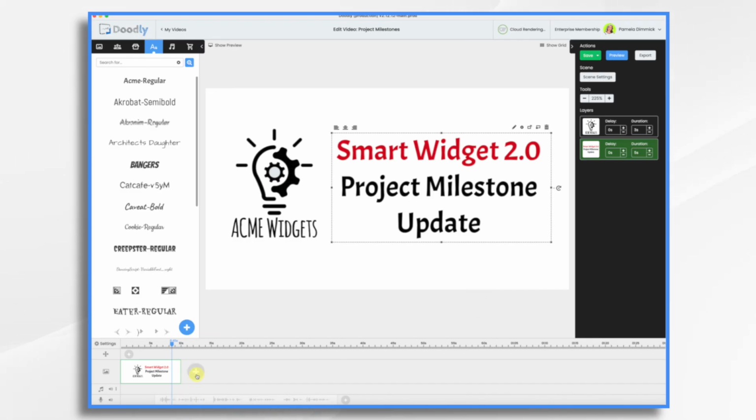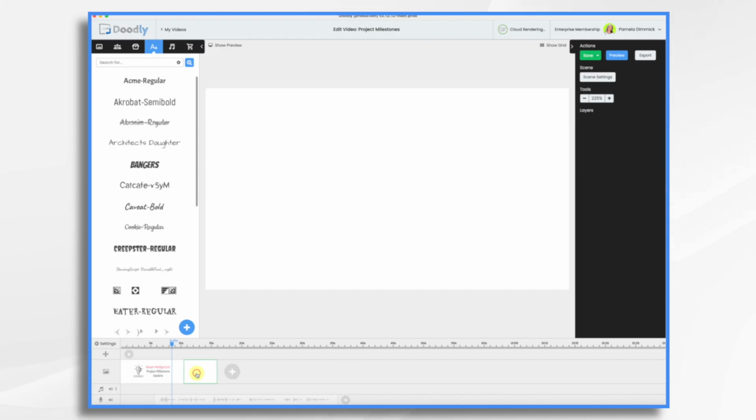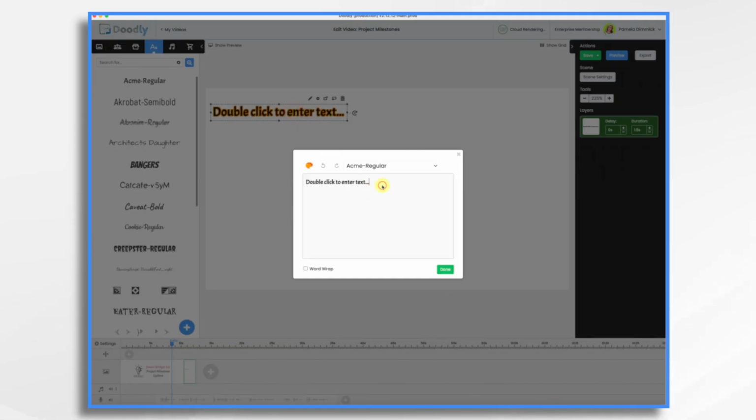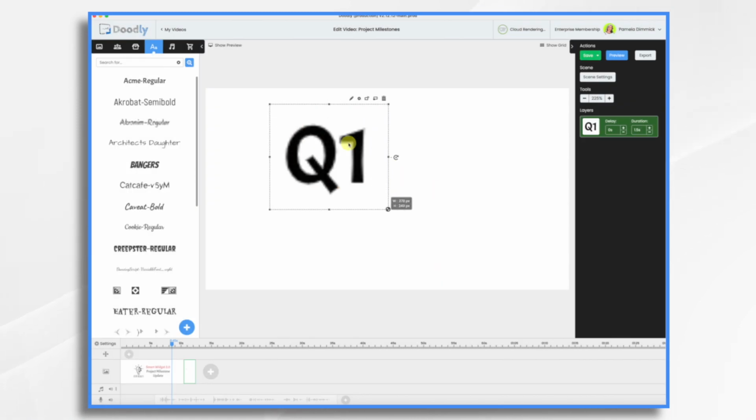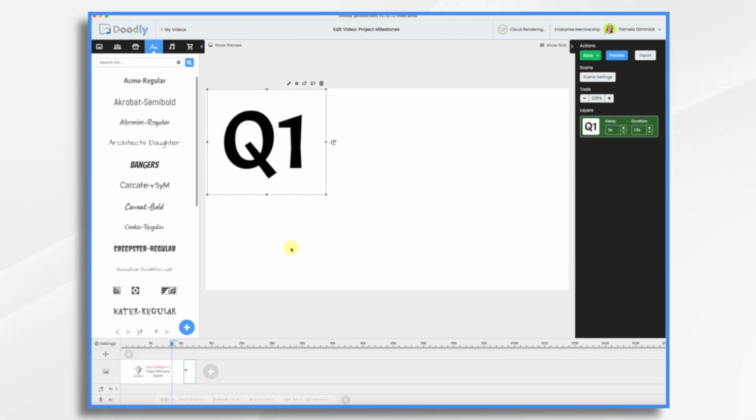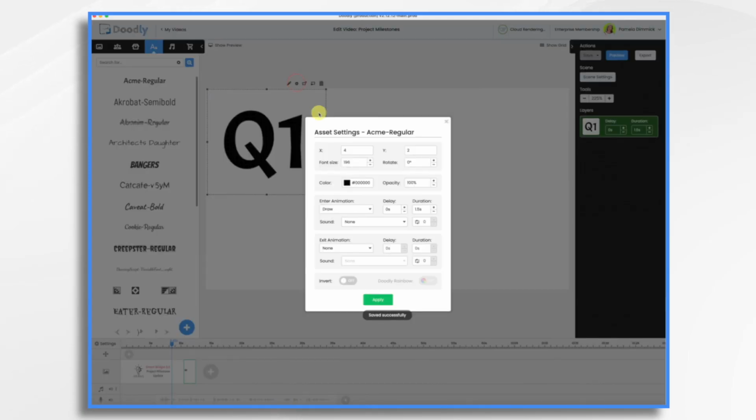So let's bring up a new scene. So hit the little plus sign and let's put some text here. And we're going to do this for all 3 quarters that we talk about. So let me get this how I want it real quick. I think I'm going to change it to red.